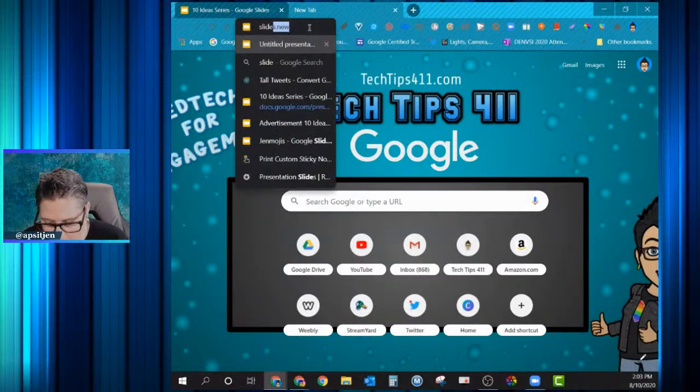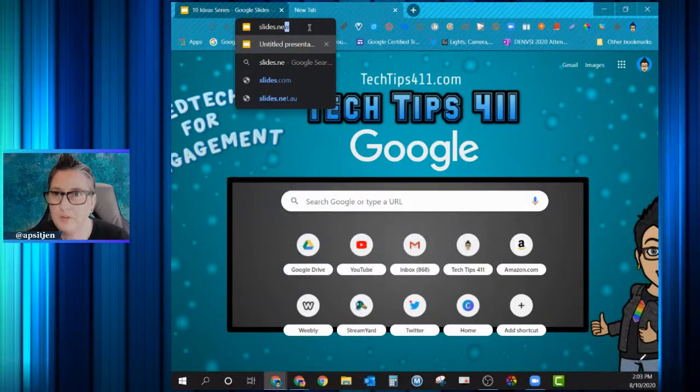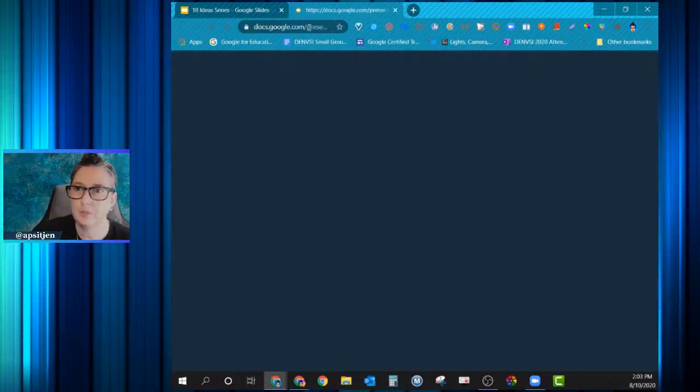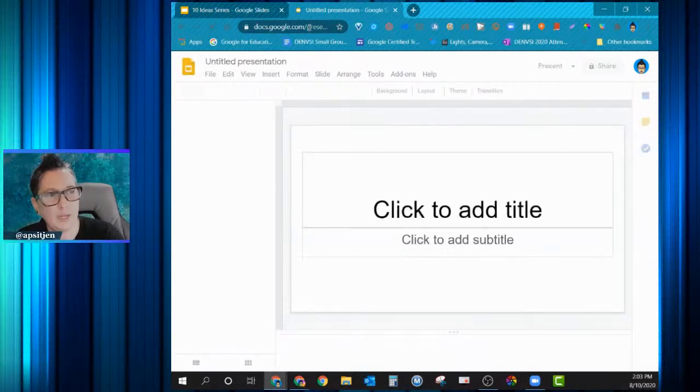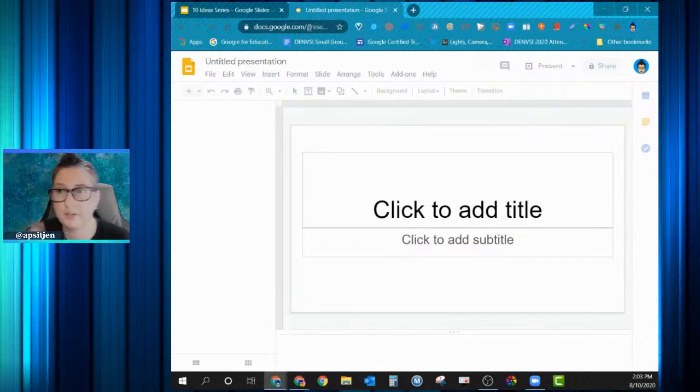So if I just go to slides.new, how many of you knew that tip? If you just type in slides.new, I can open up a new deck. I don't have to go to my Google Drive to create a new slide deck, and I can just start a new document. That also works for Google Docs by typing in docs.new. Same thing.